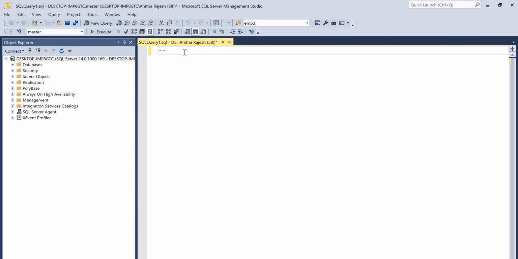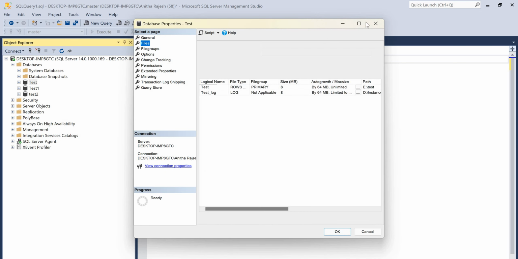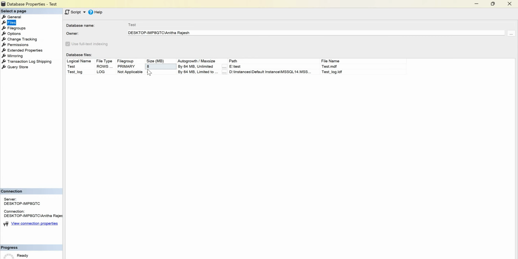So today I'm going to discuss the auto growth option. So what is auto growth? Let's take a database, properties. Yes, see here. This is the database initial size. Whenever I create a new database, I'm giving 8 MB as an initial size, 8 MB for a data file and 8 MB for a log file. This is called initial size.